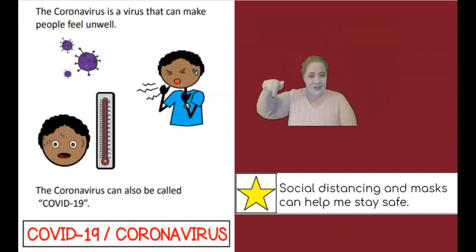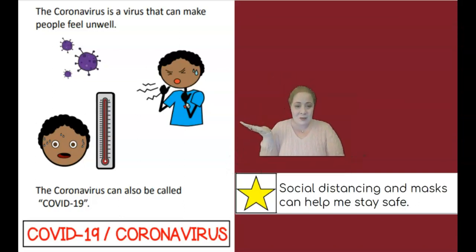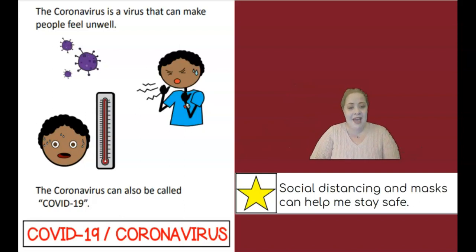Do you see the yellow star? What's our repeated storyline? Social distancing and masks can help keep me safe.